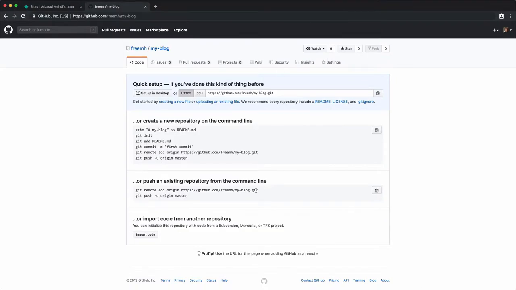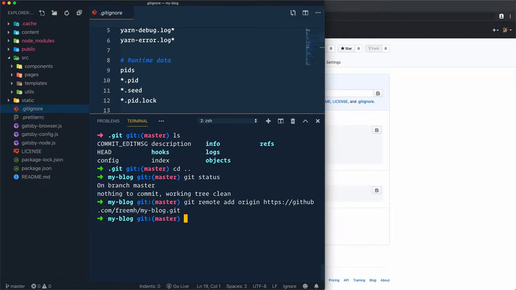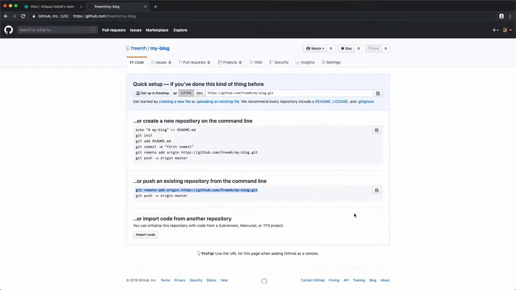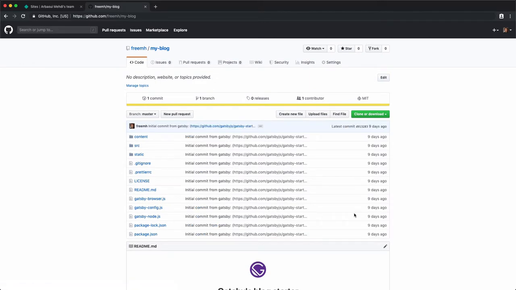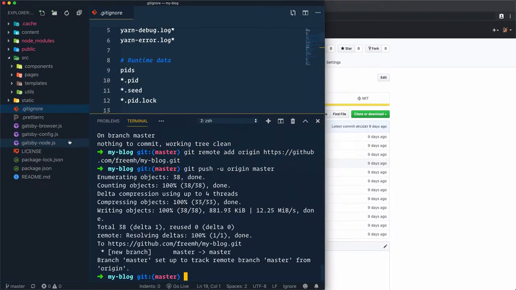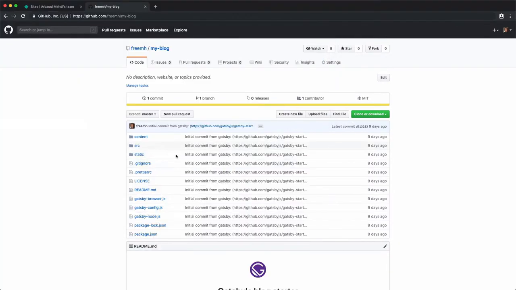From GitHub, we'll copy this line to push an existing repo to this GitHub repository. Then a git push origin master to push all the files, excluding the ignored ones, into GitHub. Cool. If we move to GitHub again and refresh the page, you will see that all the files are pushed successfully into this GitHub repo. We now have the blog set up to use Git locally and on a remote repo on GitHub.